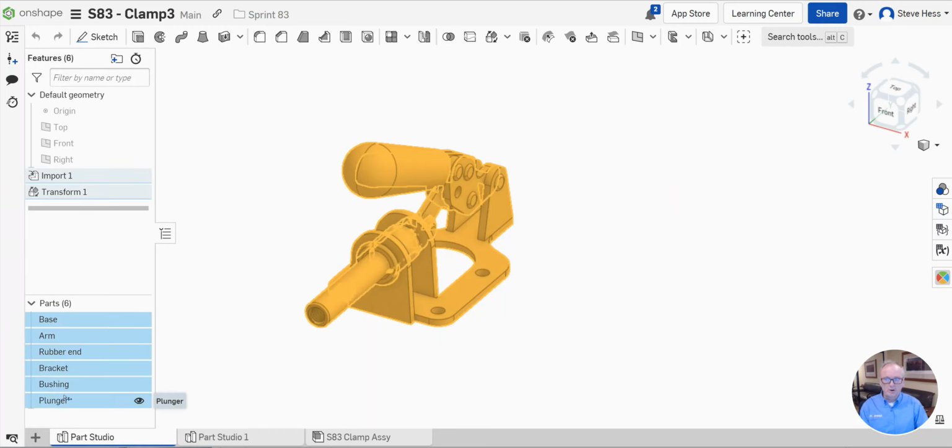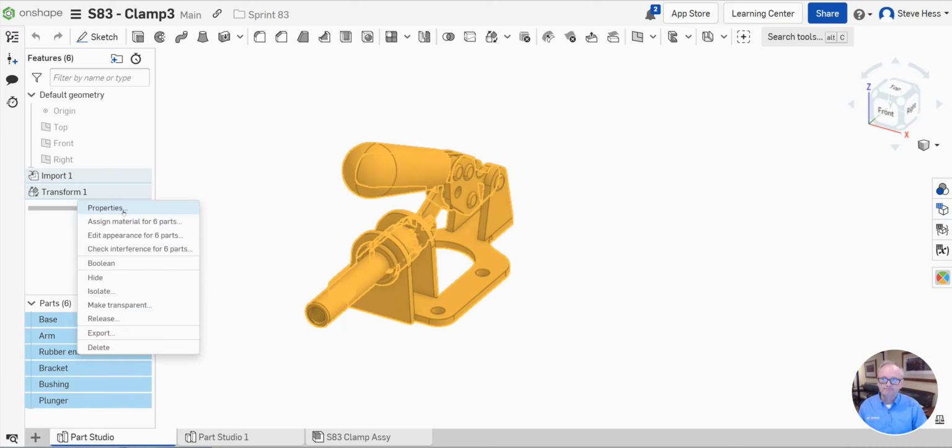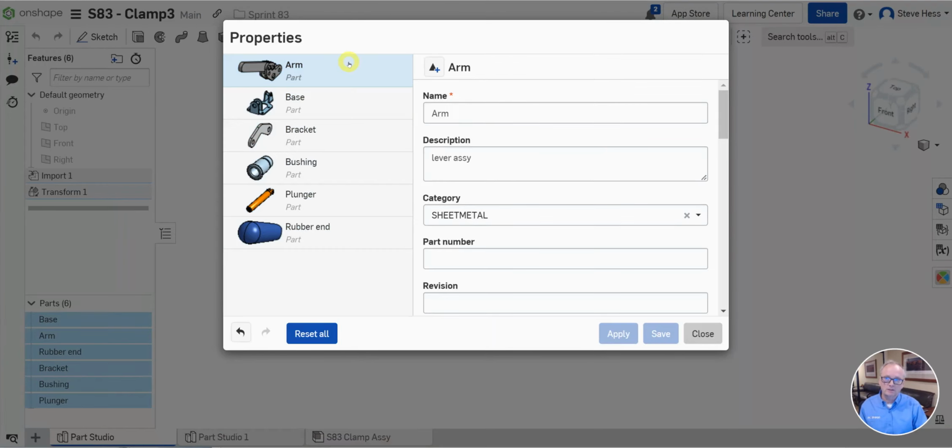So I'm going to take a look at the parts that are in my Onshape assembly. And I want to look at them individually. There's a few cases I want to point out. I've got my categories set up. There's a video on that. This is a sheet metal. This one's also sheet metal, but it already has a part number. Maybe I used it in another assembly. Here's a bushing. It's a molded part.